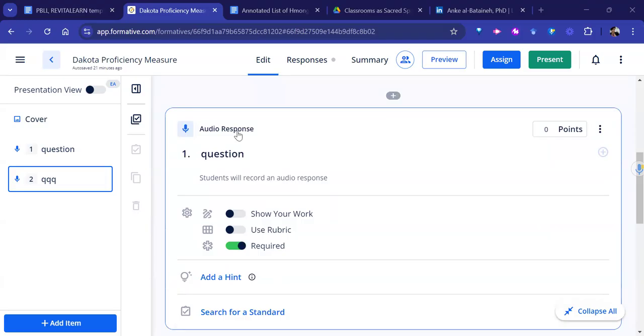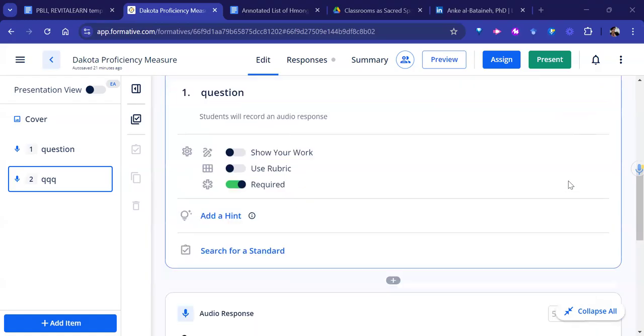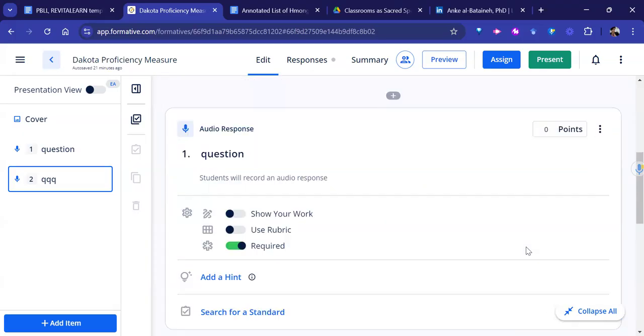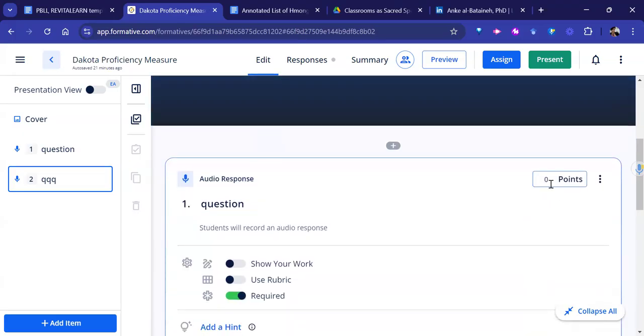So the steps I would take, I would design my questions, have them be audio responses, and then I went into each question and I changed it to be worth 0 points, except for the last one. And then I also set them all to be required. So every question is required.